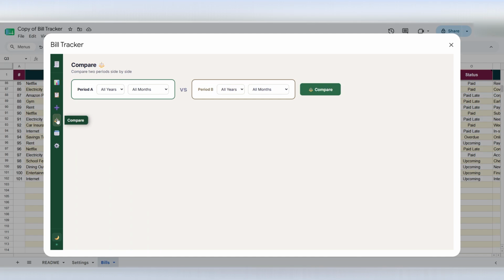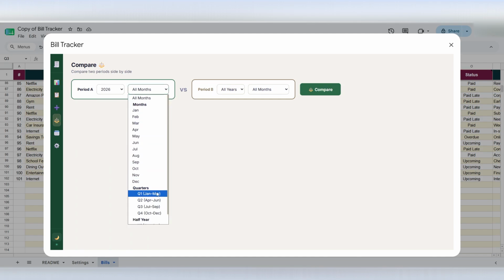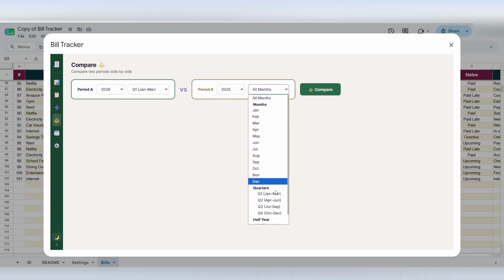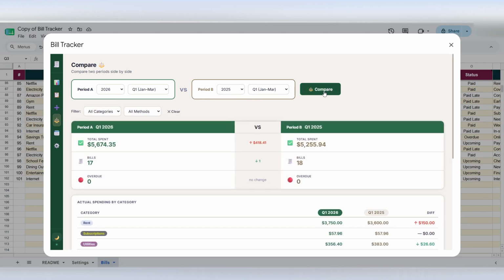The next section is Compare, a period comparison tool. This is a very useful feature if you want to compare your spending across two different periods. For example, Q1 2026 versus Q1 2025. Simply select period A and period B. It can be a specific month, quarter, half year, or a full year. Hit Compare, and you get a detailed side-by-side breakdown.